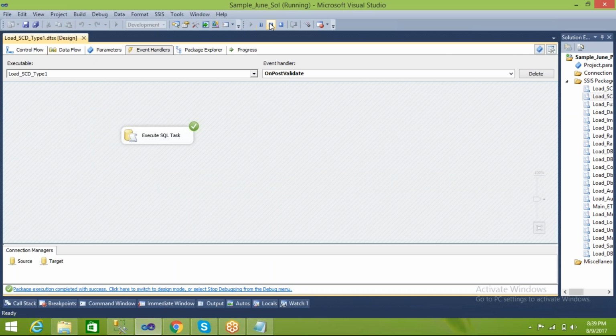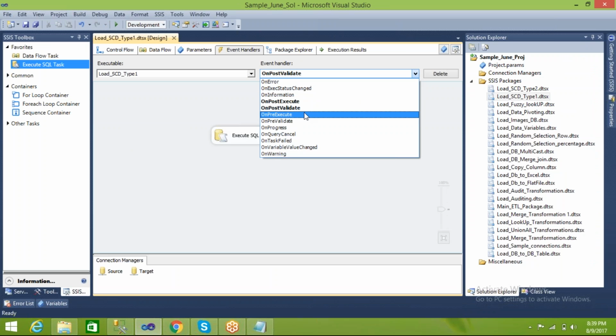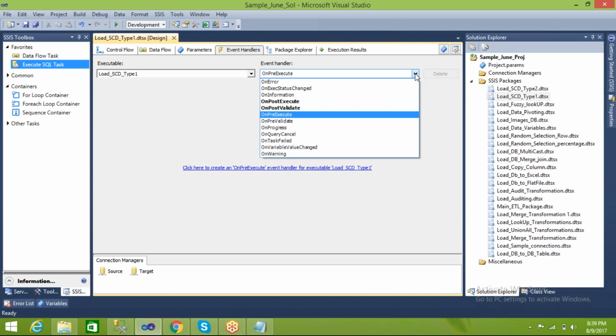Whatever the event that you want to handle, you have to select the event. Once after selecting the event, you have to click here to generate an on pre-execute event. That means you have selected the event, right? Click that and then configure the event. If you want to see what events we have configured as of now, you can see easily: whatever events you are handling are highlighted in bold. That means these two are active for this particular package.